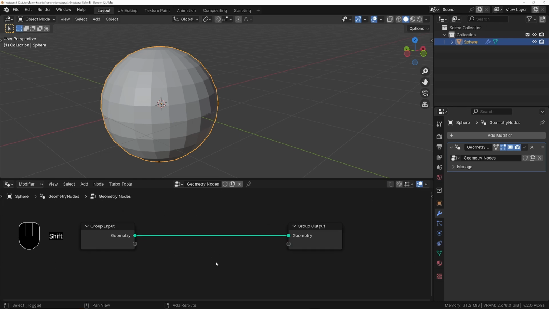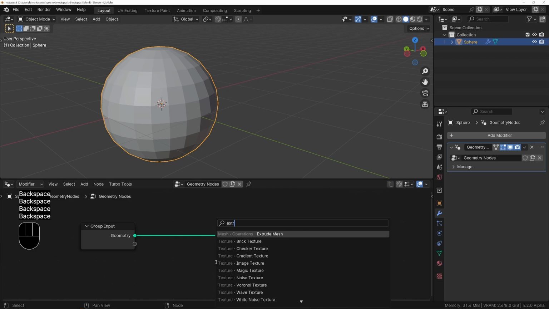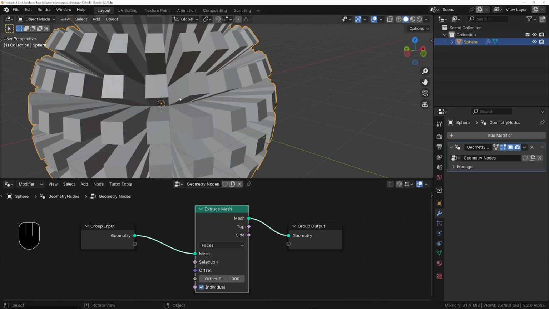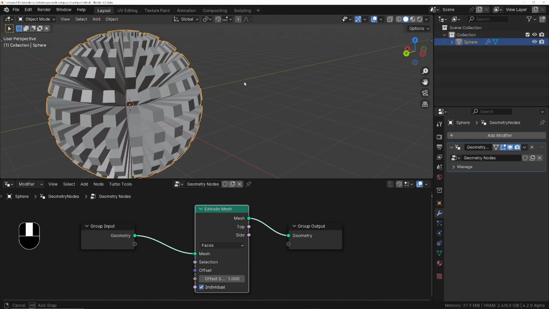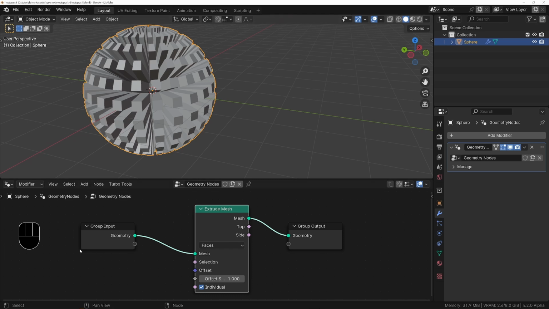So I'm going to do Shift A, and I'm going to look for an extrude mesh node, and we'll put this in here. And this is going to extrude every single face on the input geometry. Now I only want to extrude specific ones where I want the legs to sprout from. And the way these nodes work in geometry nodes is basically they will loop through each element, in this case faces, of the mesh, and then perform the operation that this node is designed to do. And we can specify how it does the extrusion based on these input sockets and values.